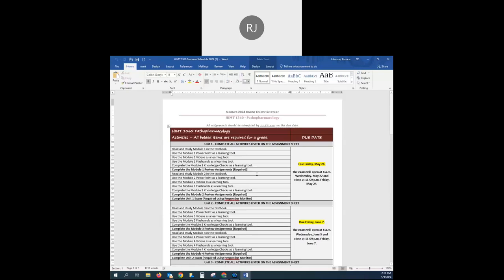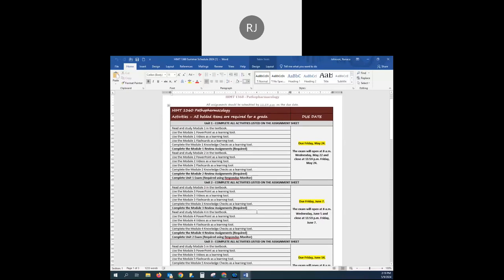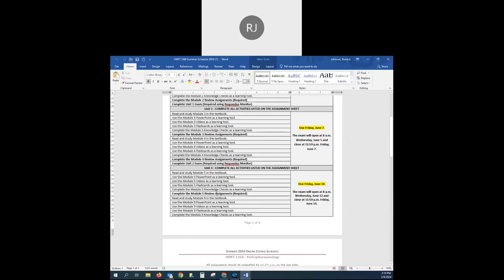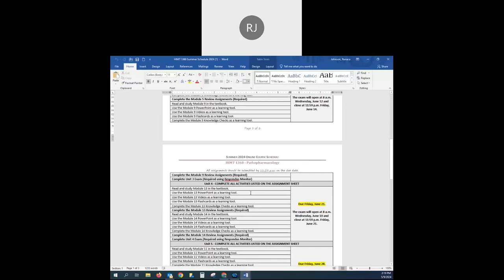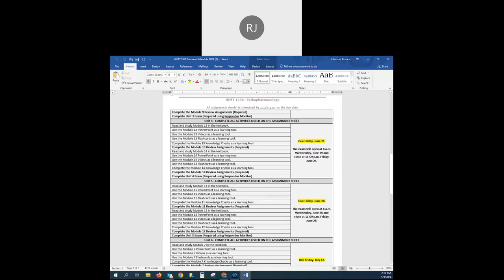Make sure to pay attention to how the modules or the chapters in your book are not in order. For instance, on Unit 3, instead of 5 and 6, it starts out with 5 and 9. So it's not going to be exactly in order as your textbook. In Unit 4, you go to Module 13 and 14. In Unit 5, you go to Module 11 and 12, for instance.